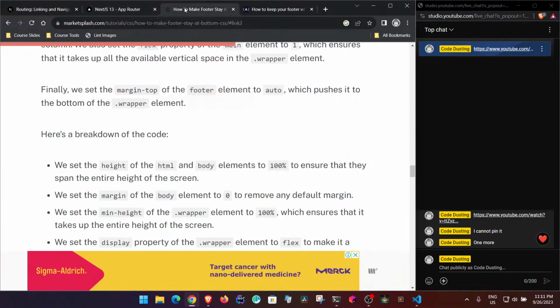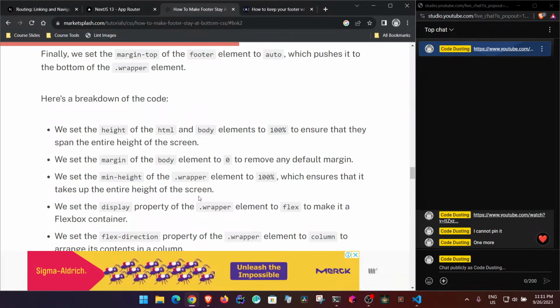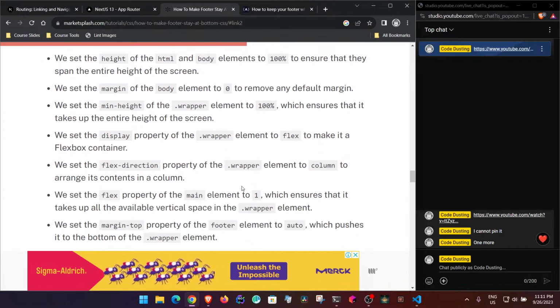Okay, something is a mess here. We set the min height of the wrapper element to be 100%, which ensures that it takes up the entire height of the screen. Set the display property of wrapper to be flex to make it a flexbox container. We set the flex direction of the wrapper to column.